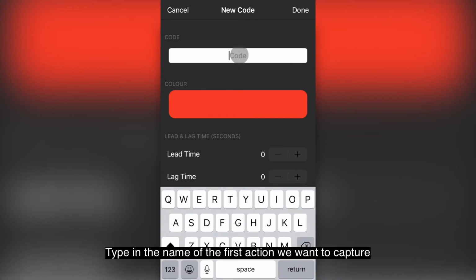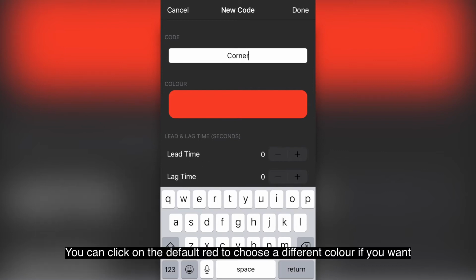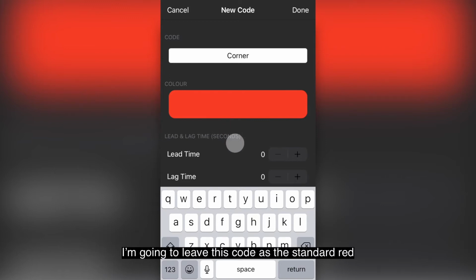Type in the name of the first action we want to capture. In our case, it will be corner. You can click on the default red to choose a different color if you want. I'm going to leave this code as the standard red.